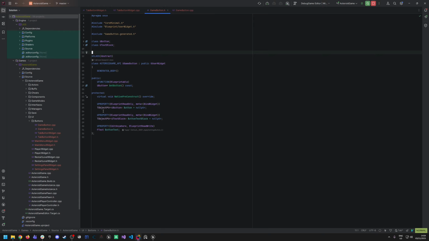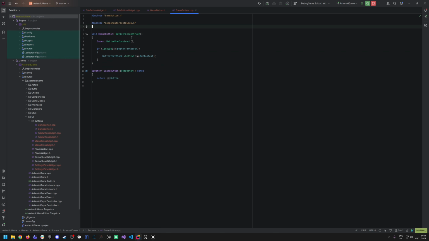Then I have a TObjectPtr for the button and a TObjectPtr for the text block. Then I have an EditAnywhere property called ButtonText. Inside the CPP file, I check if the button text block is valid, then I try to set this button text to this text block. And inside the getter function, I simply return this button.